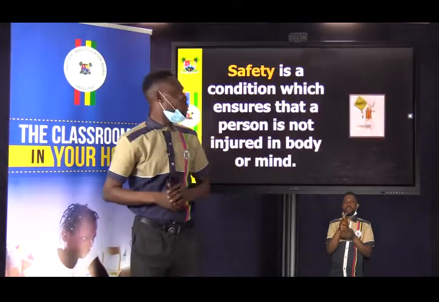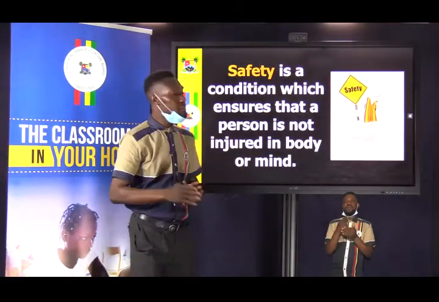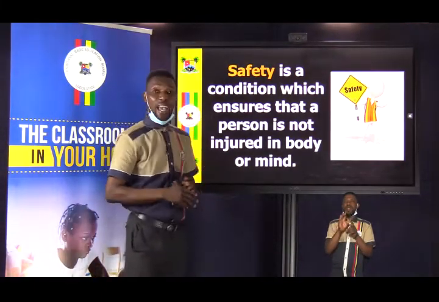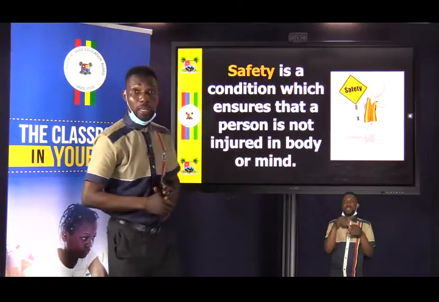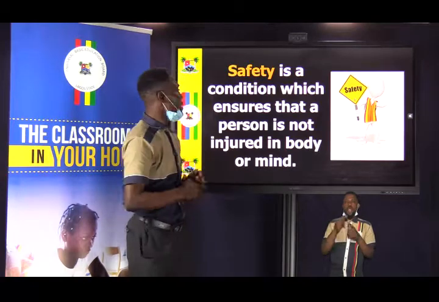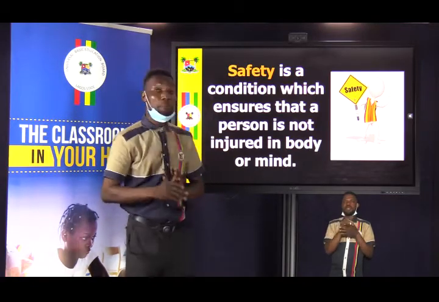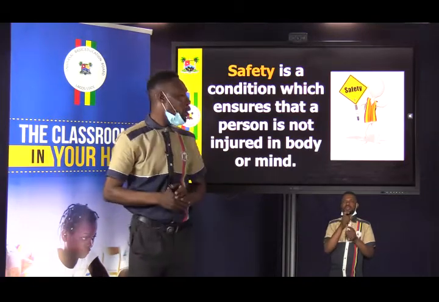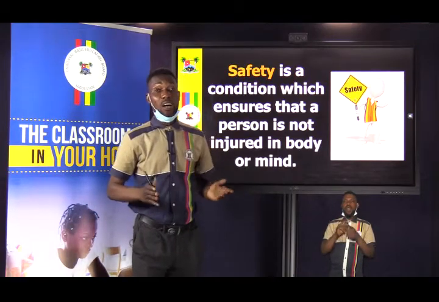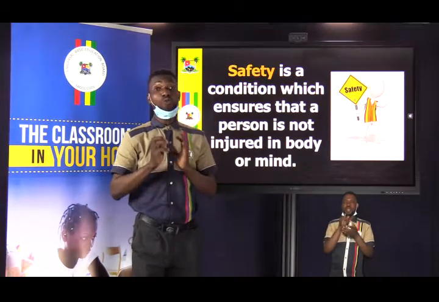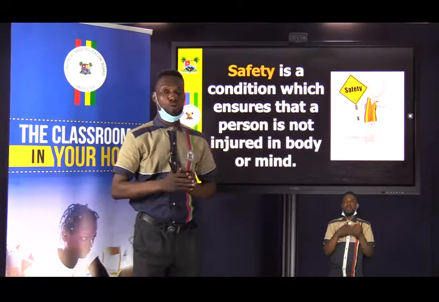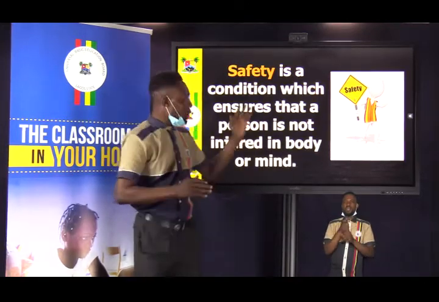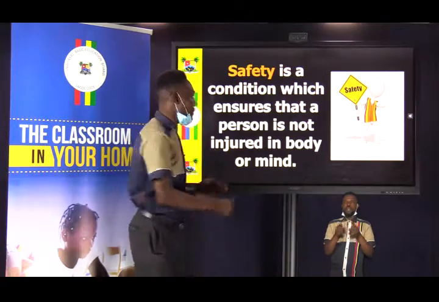When we say safety, what do we mean? Safety is a condition which ensures that a person is not injured in body or mind. We can also say safety is what you do to prevent accident. Whatever you do to prevent accident, we regard it as safety.